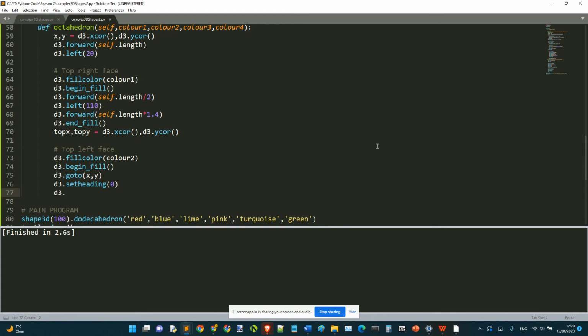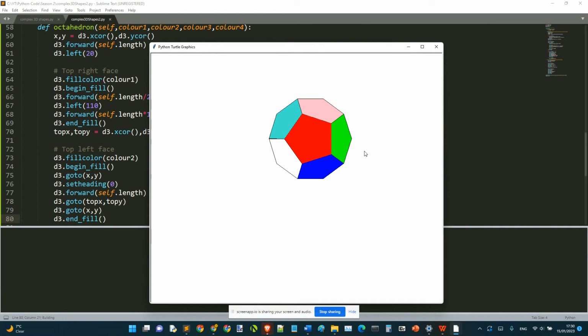D3.setheading 0, heading forward self.length, and then D3.goto top X, top Y, D3.goto XY, D3.end_fill. So here we are.